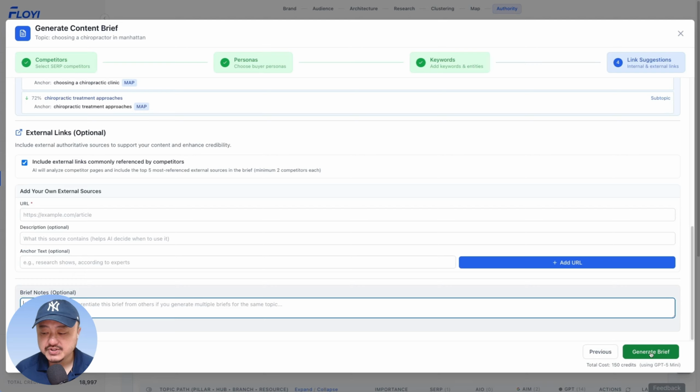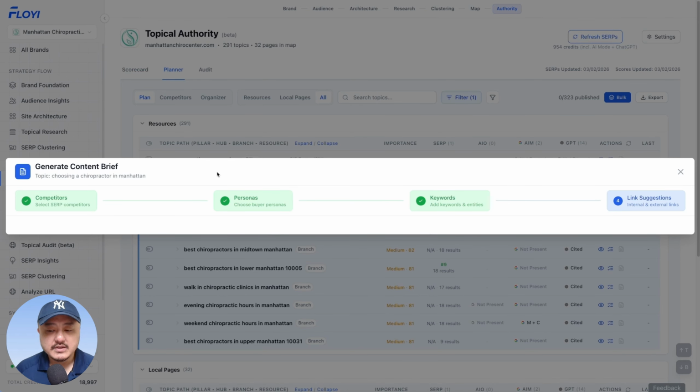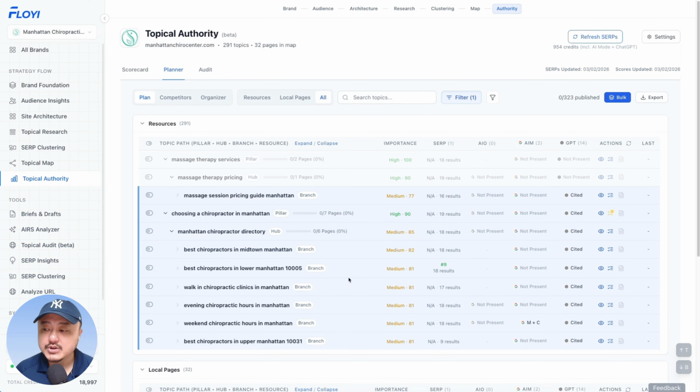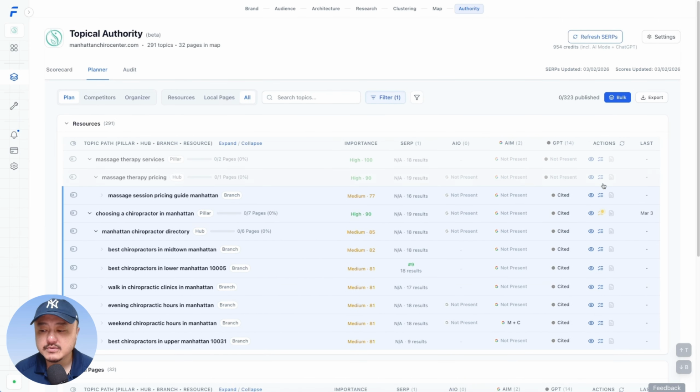Then once you're done, you just click generate brief, and it will start generating the brief. Once it's done, it will send you an email. So we'll wait for this. Then while that's going, I'll show you some other things as the brief is being written. You can see over here, this icon has turned pulsing yellow, which means that it's in progress.